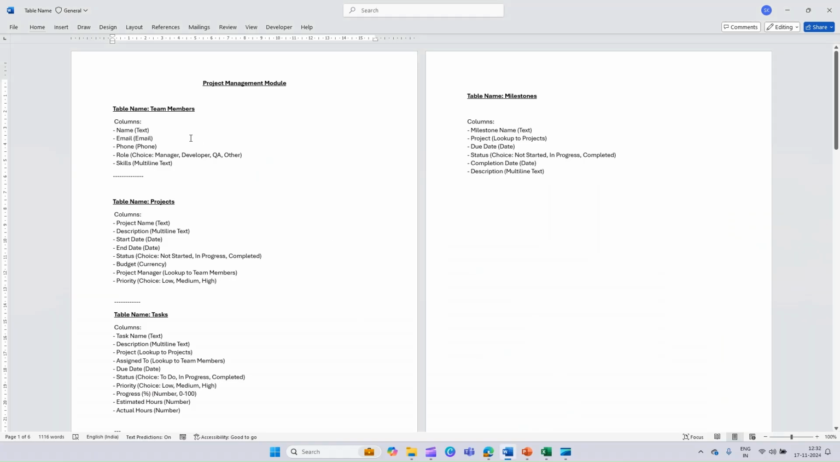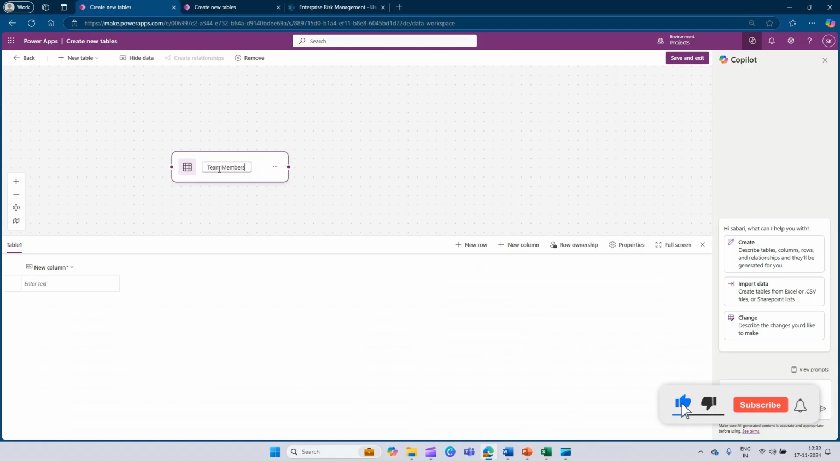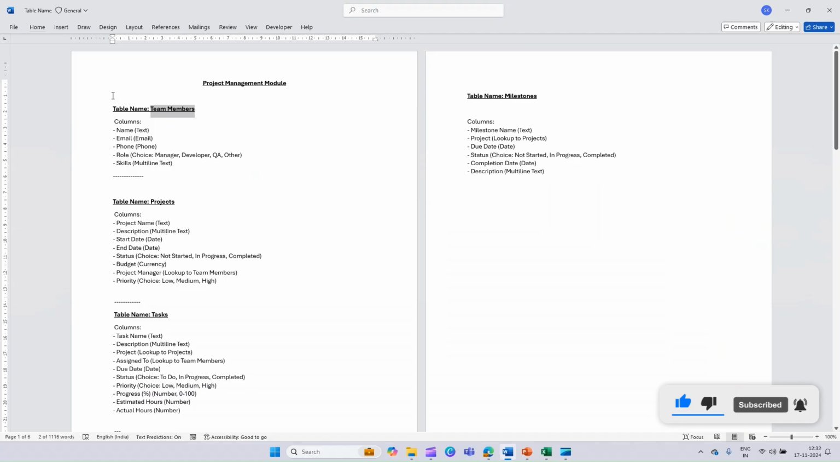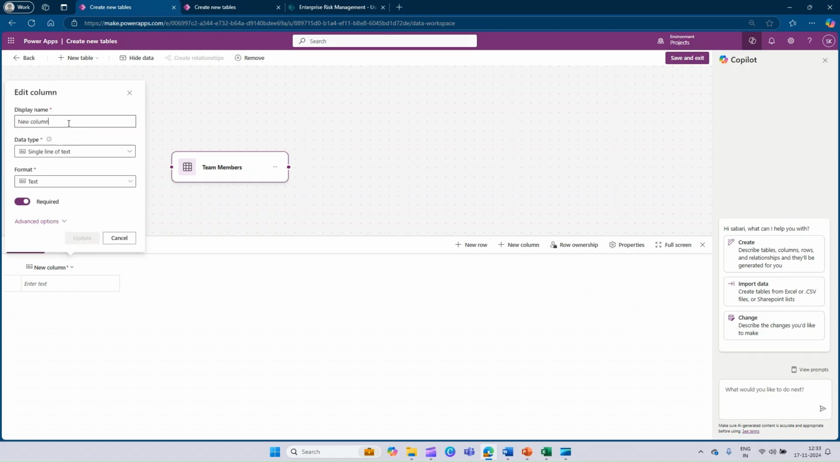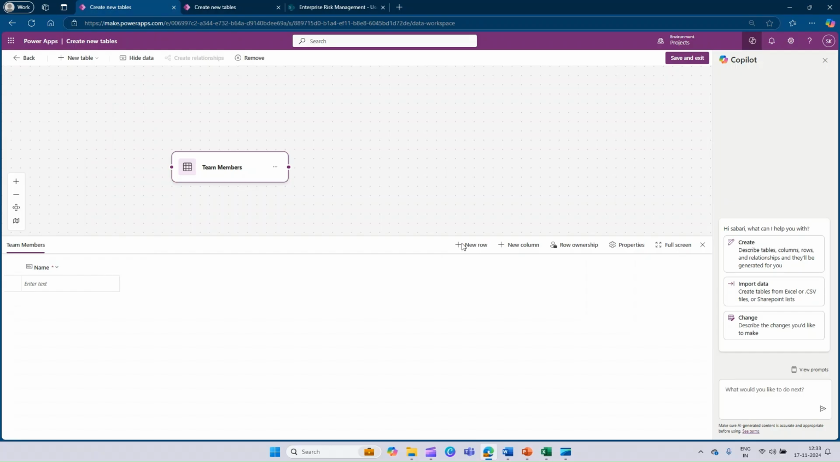Let me take you to the Word document and create the first table, team members. I go here and rename the table as team members, and we'll start creating the columns. The first column is name, of type text. You can click here, edit the column, change the name and update it. You can use this button to create new columns.